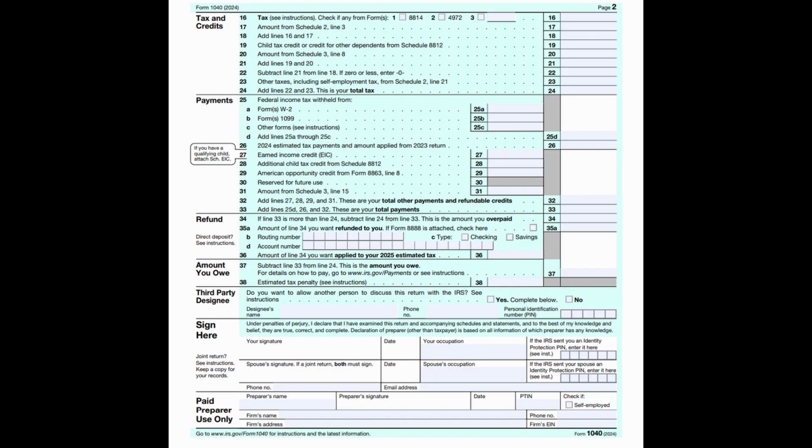So let's walk through part 3 of the 1040 step by step, starting with line 16. Line 16 is where you enter your total tax before any credits or additional taxes. The label says tax. See instructions because there are a few possible forms that feed into this line. We see checkbox for 8814, 4972, and then a blank box. Let's break down what those mean.